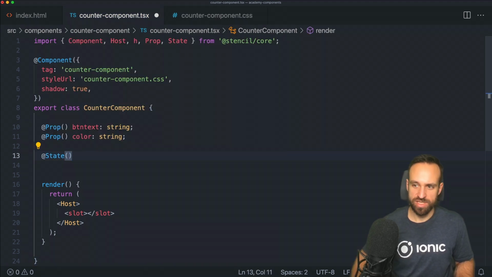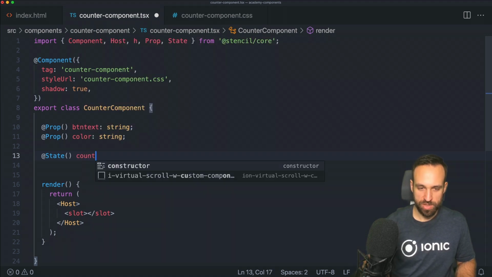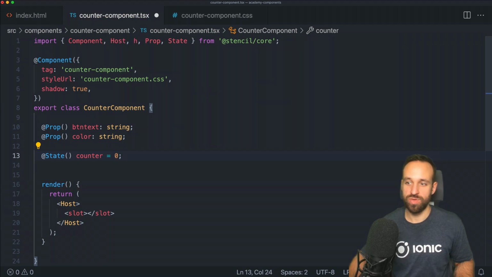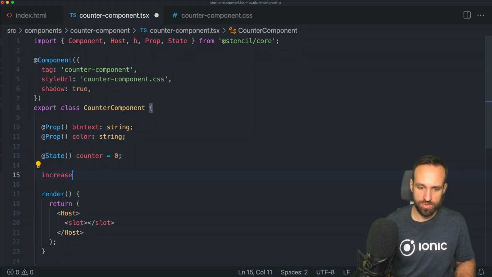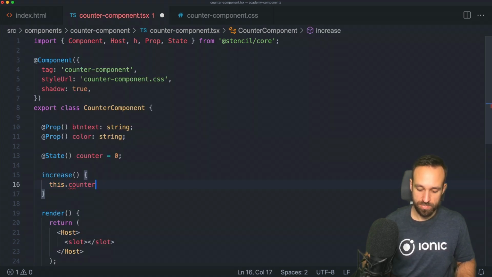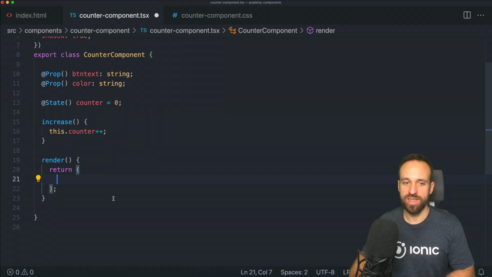That's basically just an internal variable of that class, not meant for the outside, but we're gonna keep track of our counter. We can directly set this to null in the beginning. Then we can create our own function, like increase: this.counter++. We'll set the counter to one more. And now let's see how we can render this in our render function.